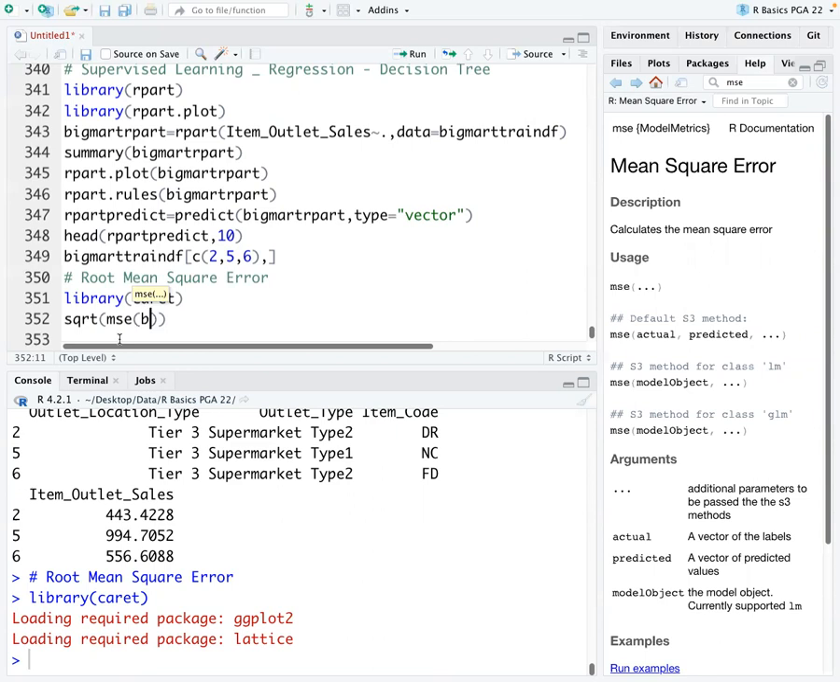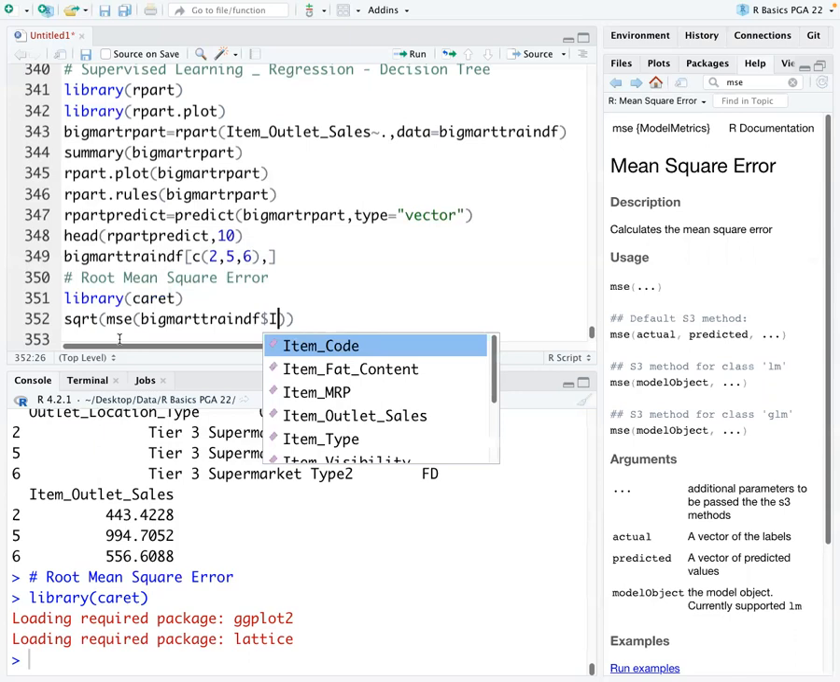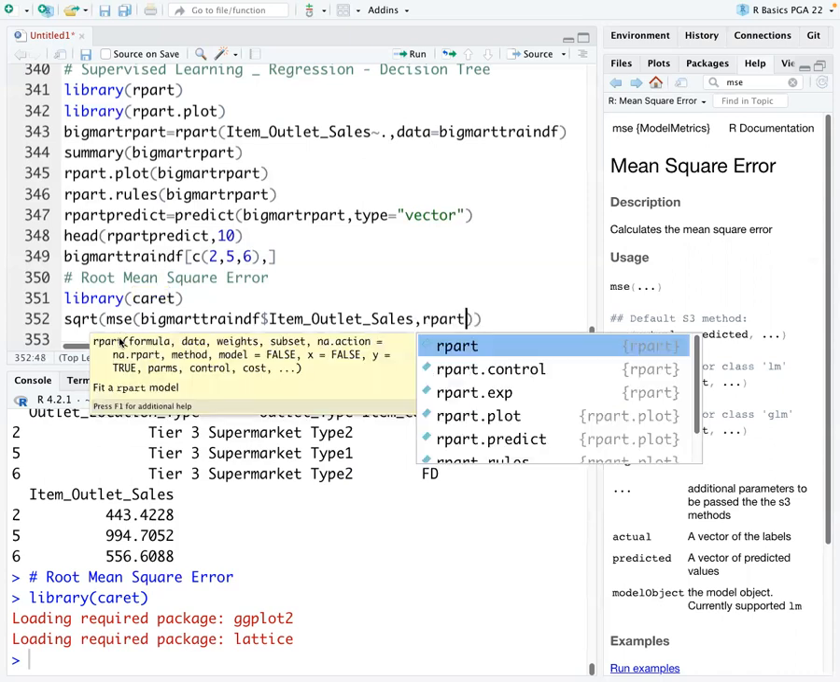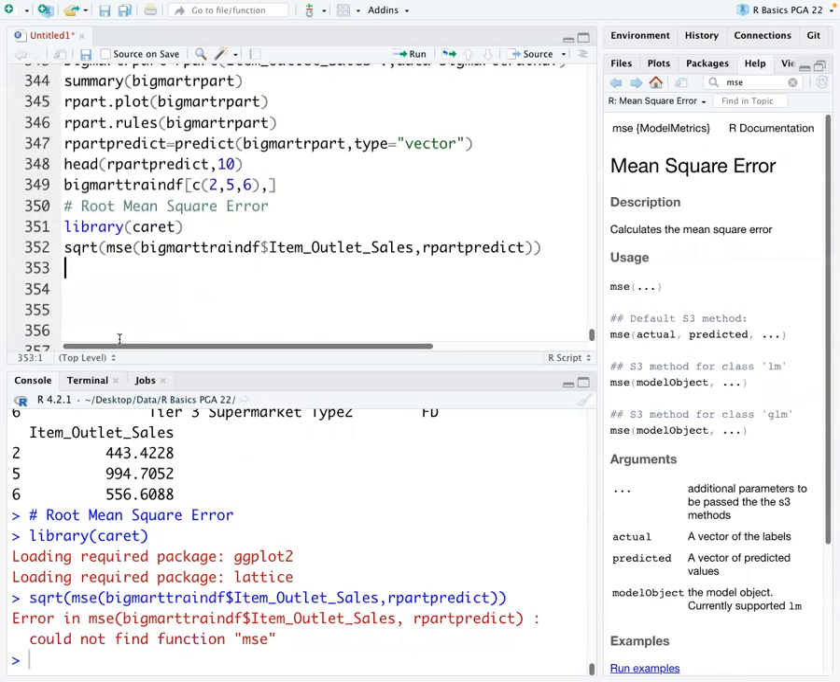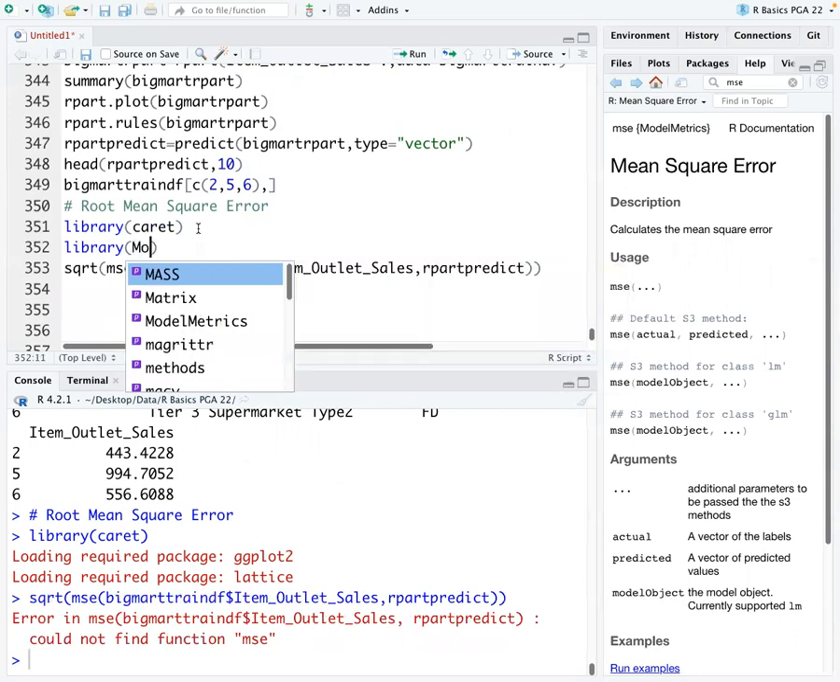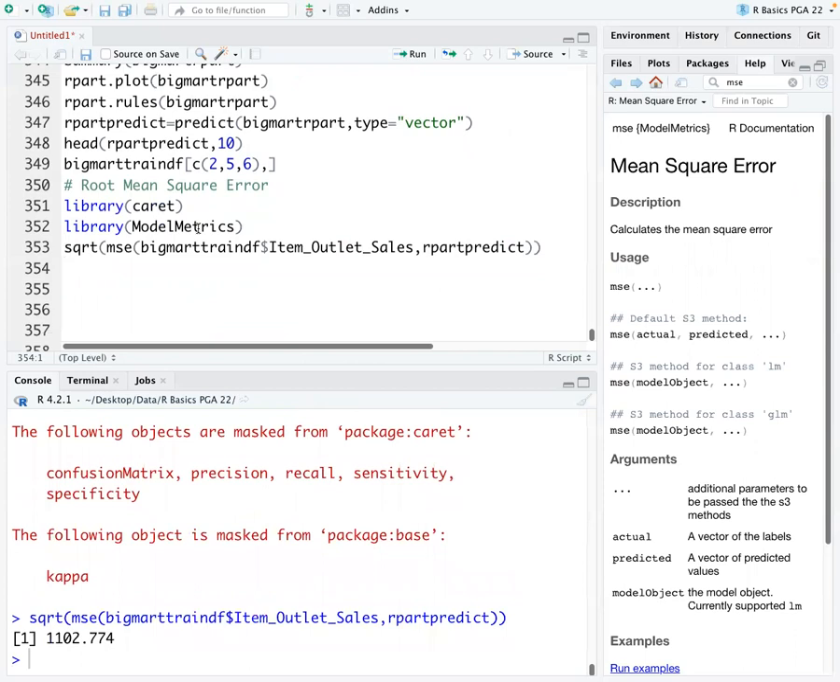MSE of Bigmart train dollar Item Outlet Sales, comma, rpart predict, library Model Metrics. So we got RMSE of 1102774.